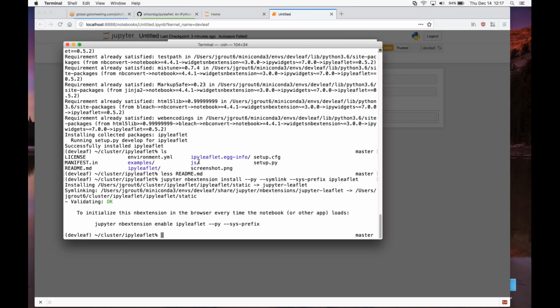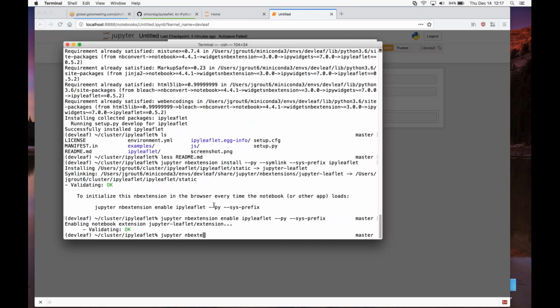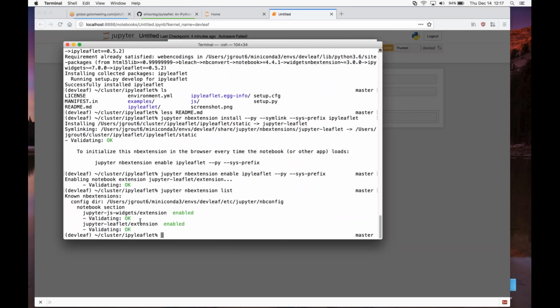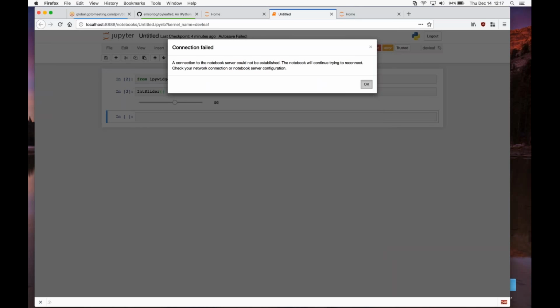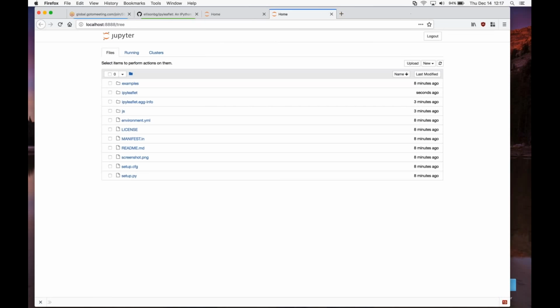The second command is in the README, but it's also helpfully printed out right here. When you install it, it gives you the command you need to run to enable it. Okay, and I'll check with jupyter nbextension list, which says that I have jupyter-js-widgets and jupyter-leaflet. Let's make sure that works. I'm going to start Jupyter Notebook in this directory, because I know I have the examples folder. I'll close down the previous tabs, go into the examples folder and make sure that one of these works.